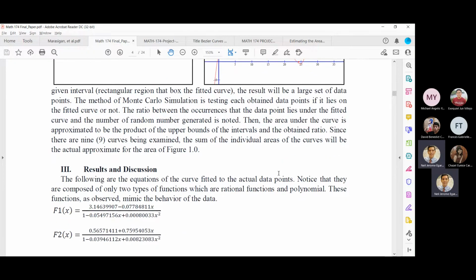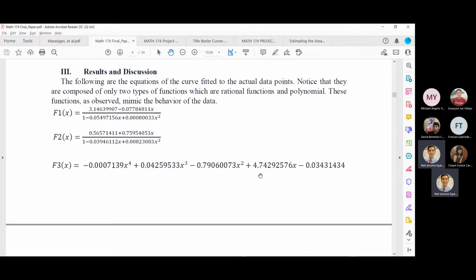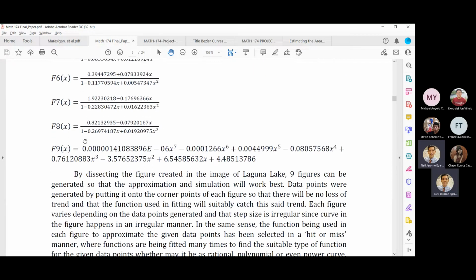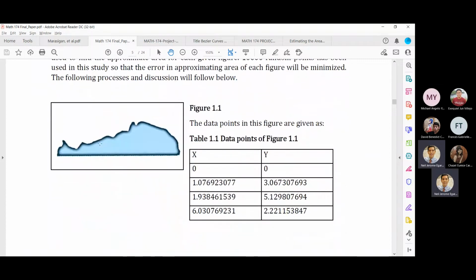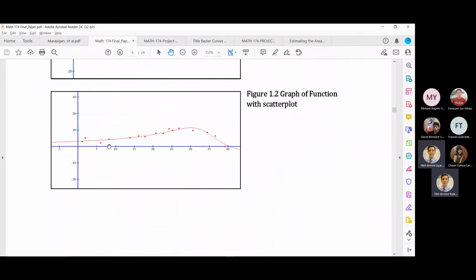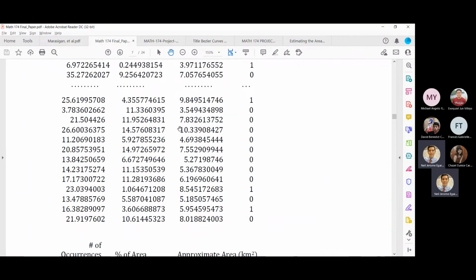Tapos, yeah, diniscuss nila sa results and discussion ano ba yung nakuha nila na area. So, sinabi nila, ganito po yung ginawa namin. Ito yung results ng pag-carry out ng least squares approximation para dun sa mga data points coming from the map. Tapos, inintegrate nila itong functions F1 hanggang F9 using Monte Carlo simulation. Medyo mahaba yung paper nila, 24 pages. So, medyo bilisan natin. So, pinakita rin nila yung mga random draws.